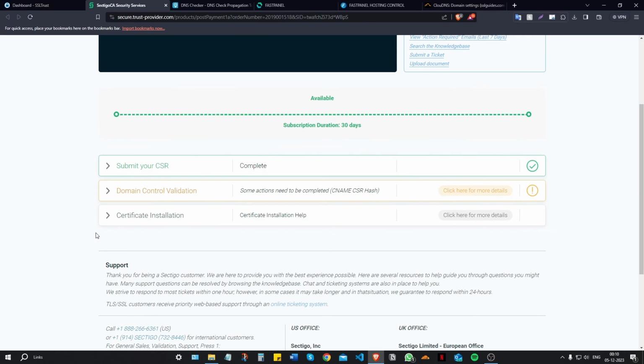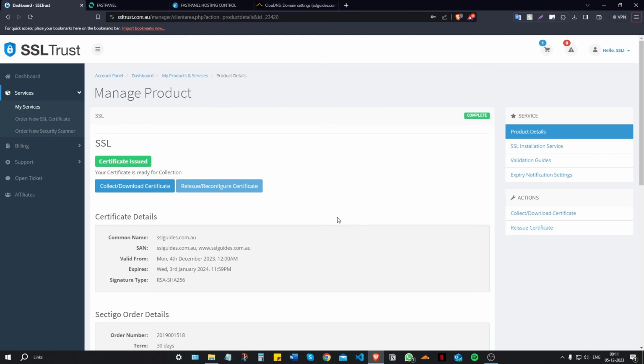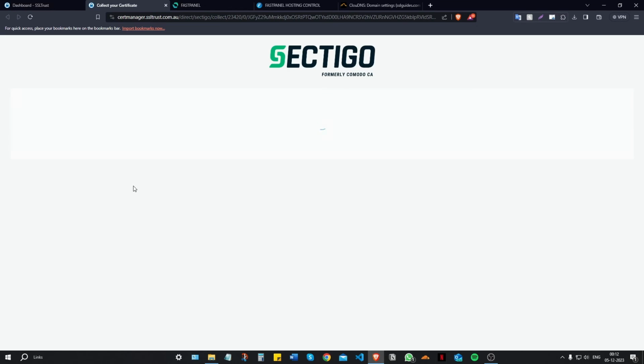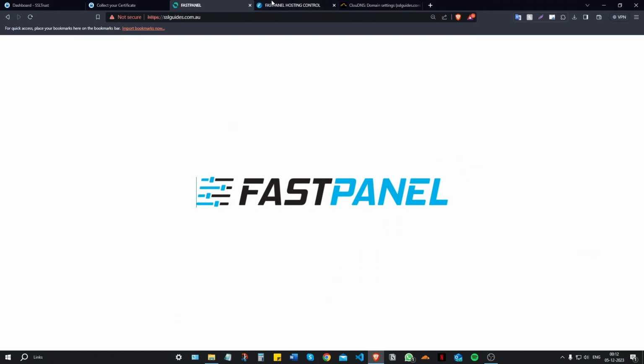So we're gonna wait a bit for our DNS records to propagate. Okay, so it looks like our DNS record has propagated in enough places and our certificate has been issued. So come back to the dashboard and select your SSL certificate, and then click on this button right here to collect your SSL certificate. So now that we have our SSL certificate, it is now time to install this on our FastPanel web server. So let's go to FastPanel.